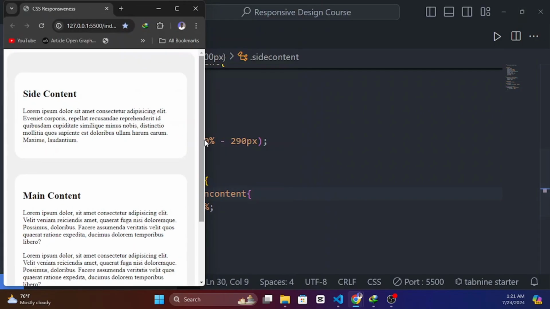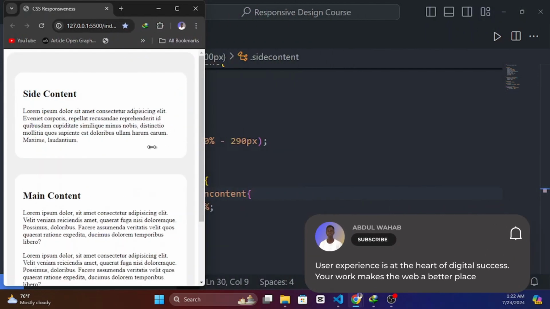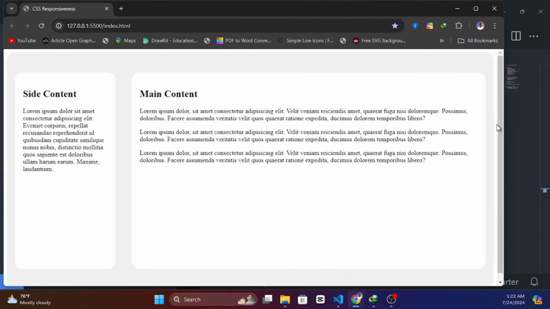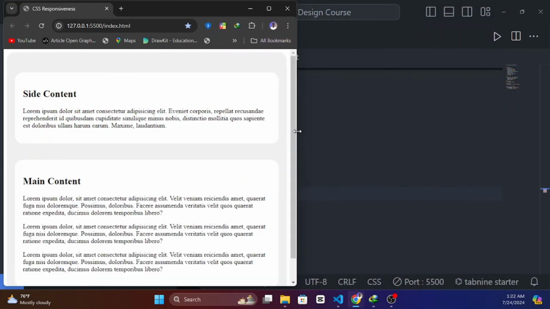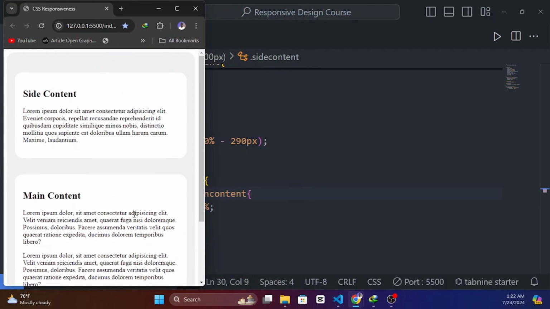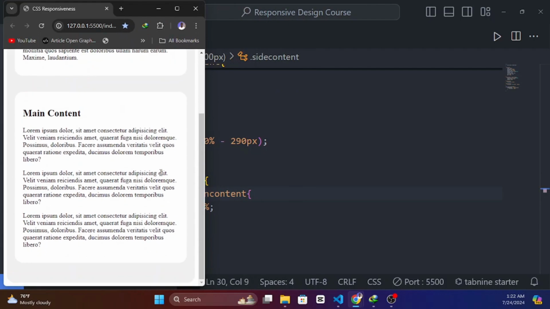Now if I come, we'll have this. If I increase, we'll have this. So this is how to create a simple responsive design. So we have the side content, we have the main content. And if the person is reducing the screen, and if we get to 800 pixels and below, then it will bring the main content down over here to get this nice result.